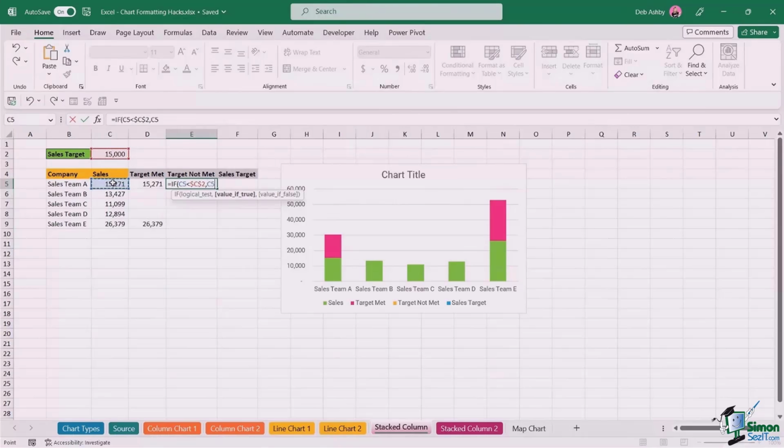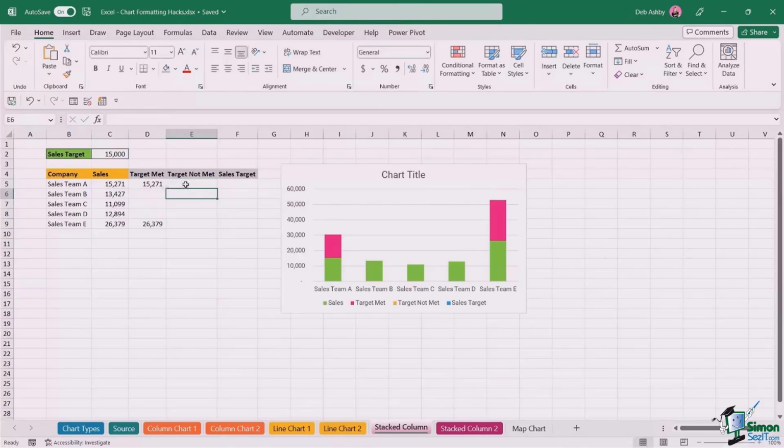If that's true, we want to output the value into the cell. If it's false, we want a blank. Close the bracket, hit enter. And this time when we copy it down, we should find we have those other values showing.